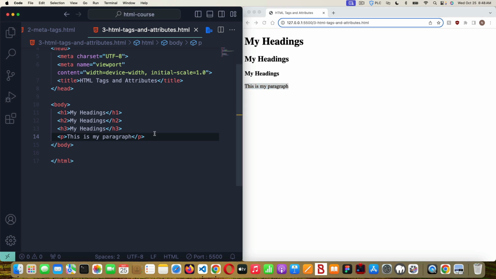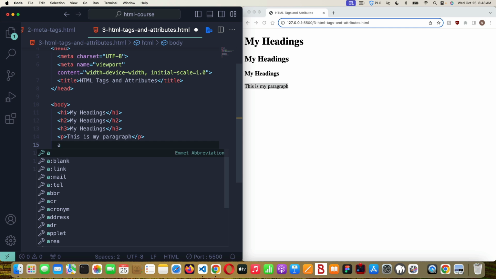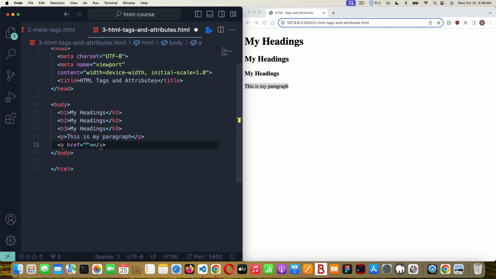And then what else? Another very common one that you'll be using is an A tag. A stands for anchor, and an anchor tag or an A tag is a link. And we know that web pages are full of links everywhere. They're basically just a collection of links nowadays. So I'm going to type A, hit tab, and then there's my link tag.